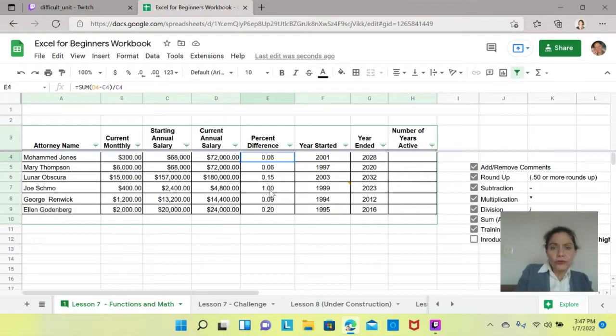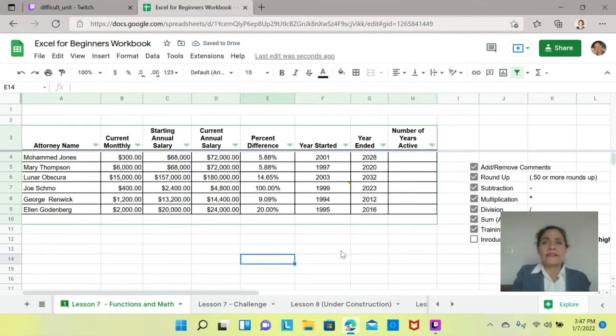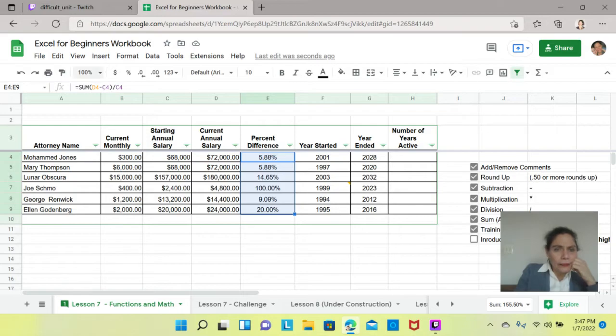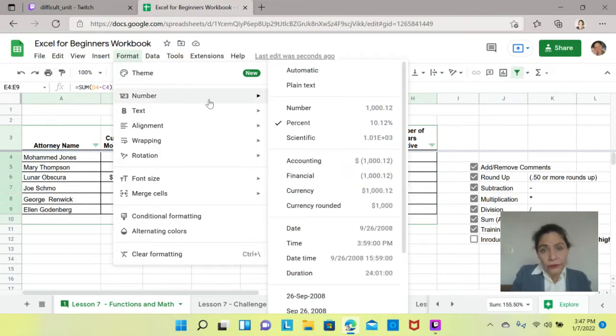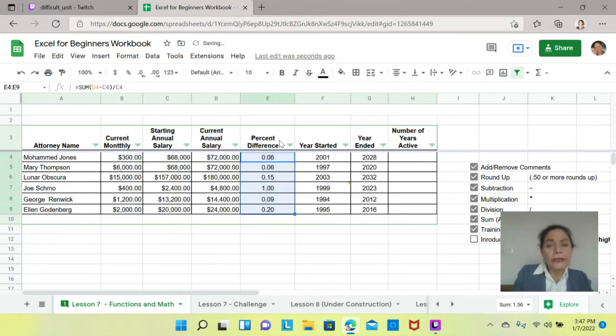Then all you have to do is highlight them. Let's say you want it the other way, percent. So now you have the percent sign after, if that's how you want it. Or if you want to return to normal numbers, you have to format them again. Format, number. You could say plain text, automatic. Let's see what this one does. Number. Oh, when you say number, it goes back to decimals. But I like them up here as percent.